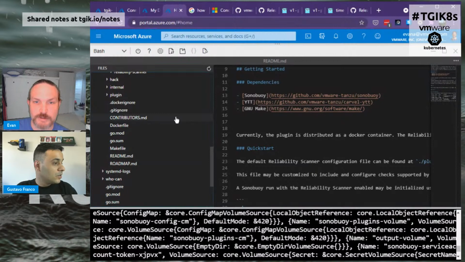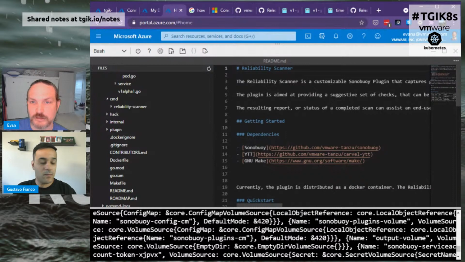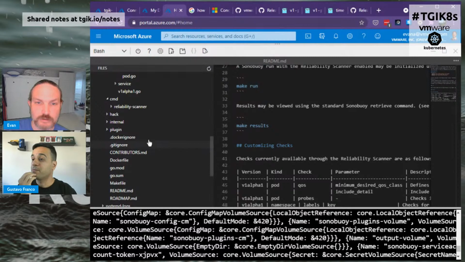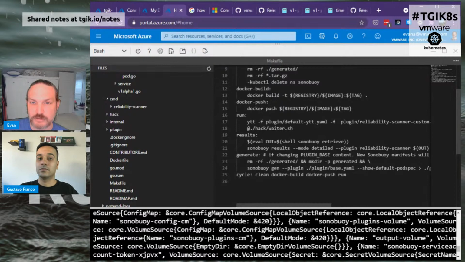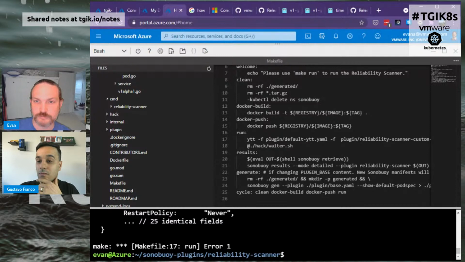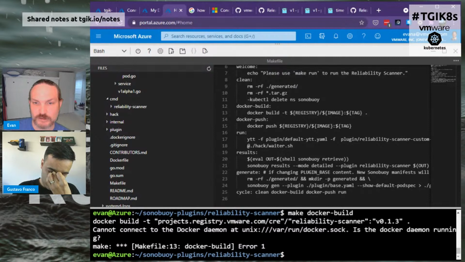I see a roadmap. I see a contributors. Oh, no, that's just names of people. Yeah, the README. Yeah, so it's in the make file. So check the make file. Okay. Oh, it's a comment in the make file. Oh, there's a Docker build. Okay, let's see. Oh, I don't have Docker running there.